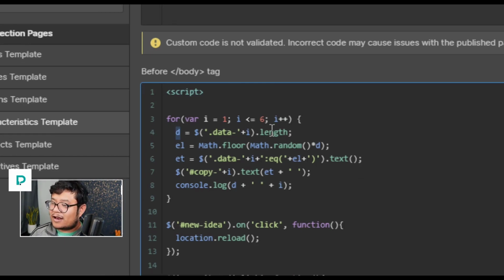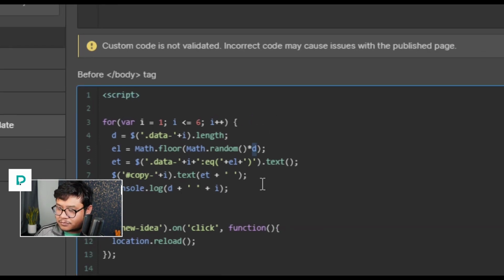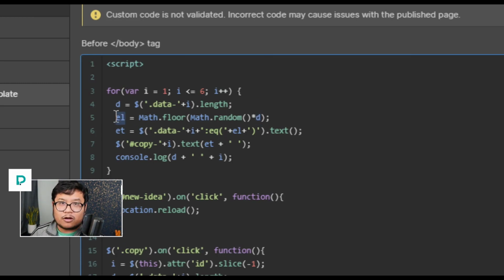Then I tell the browser, okay, now randomize it. Give me a number, a random number between 1 and D. And D is the number of elements that have that class name. Imagine there's 10 elements with that class name. The browser would be like, okay, a number between 1 and 10. Pick a random one. Cool. So now we get a number, and we're going to call it L. You can name it whatever you want.